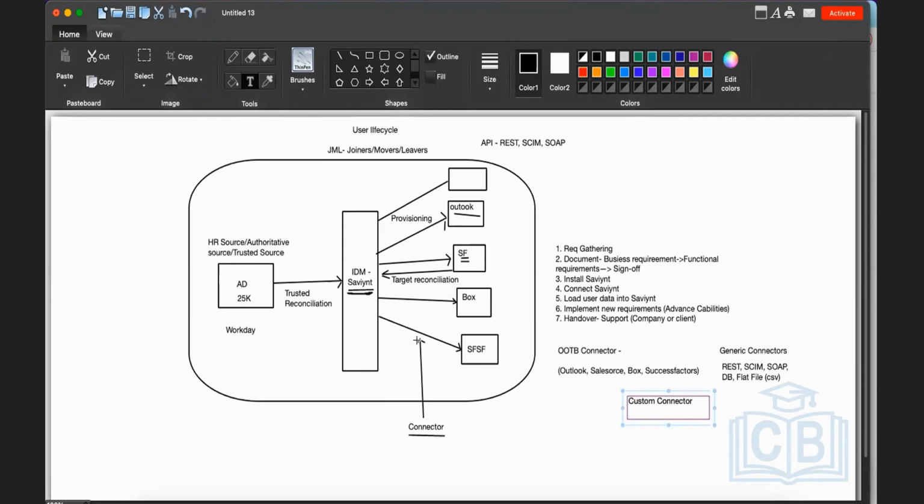And that is the reason a lot of the work that we will do within the engagement is about configuring connectors, maintaining connectors, and customizing connectors. So that's the work that we actually do in day-to-day life. Suppose any application wants to talk with Savient, we need a connector. Correct, absolutely.